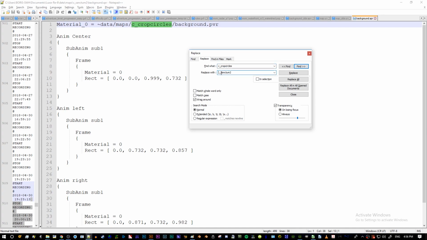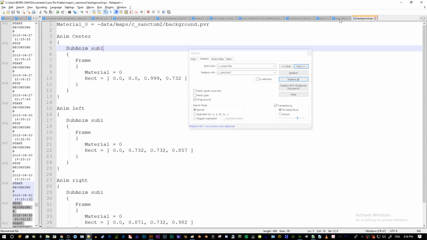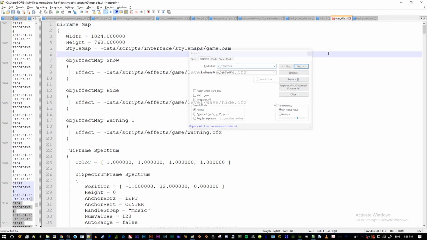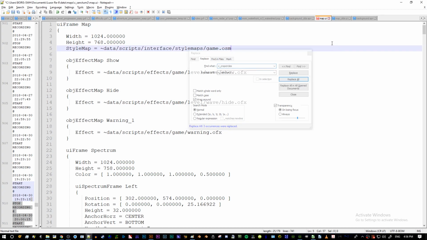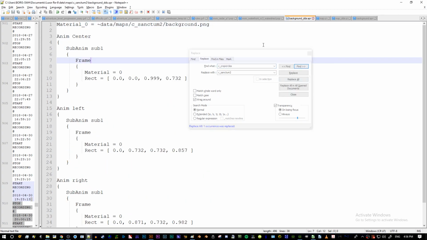It's called C Sanctum2 right now. Replace all, and don't forget to hit Control Save. Do this for all the 4 files, like so. It's gonna replace every single directory that contains the old words.